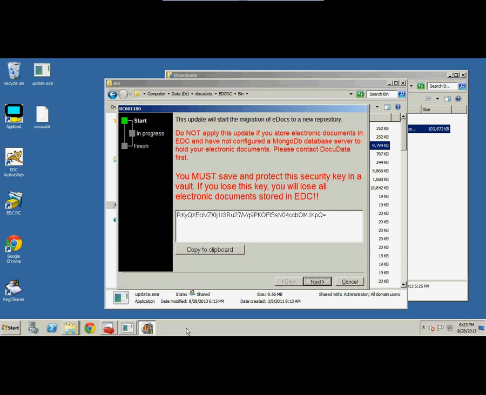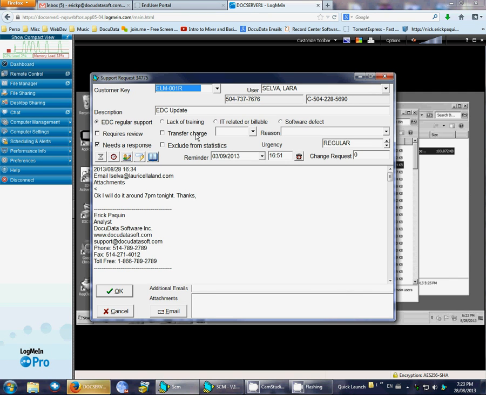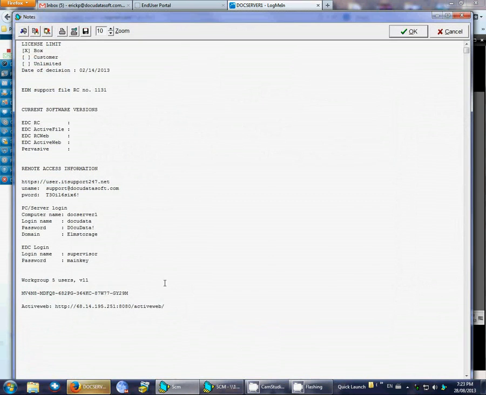Okay, this part is pretty important. This is a specific encryption key for the electronic documents that are going to get stored in this new version, with MongoDB in it. You need to keep that key. So what I usually do is I copy it, and then I paste that into the notes here of the customer. I put a little note, say edocs key, and I paste the key right in there, and I save that.